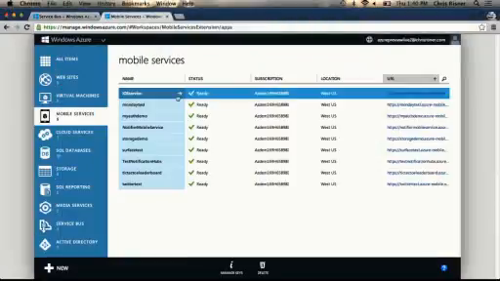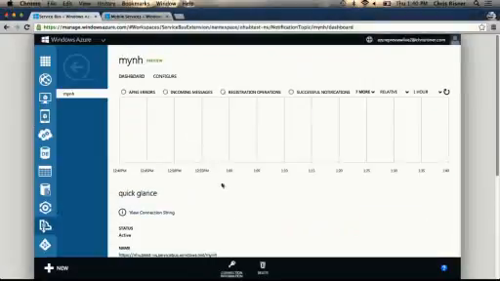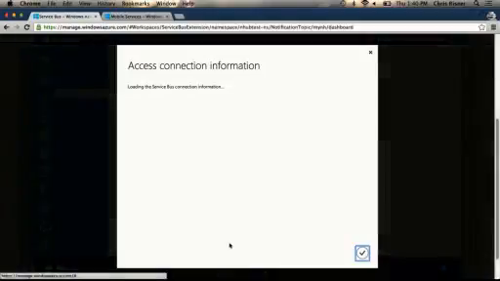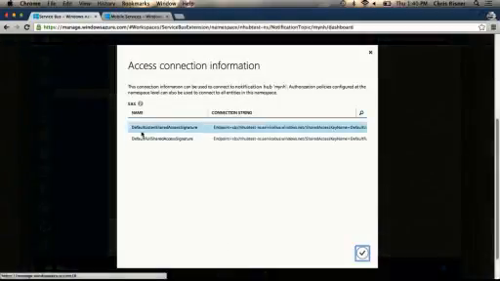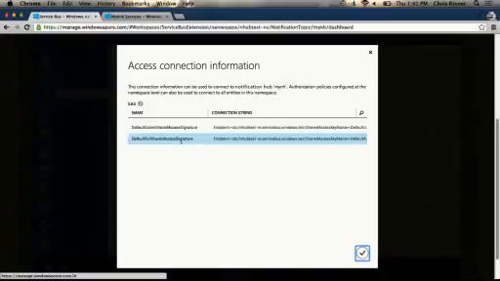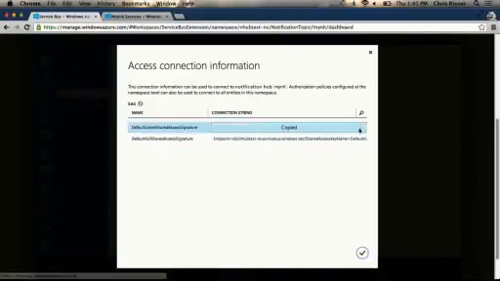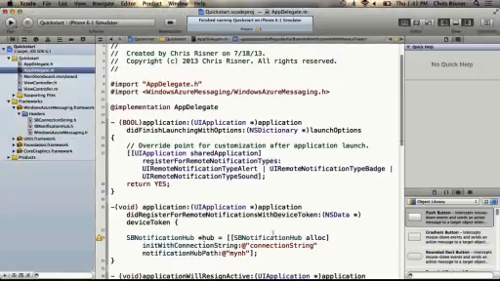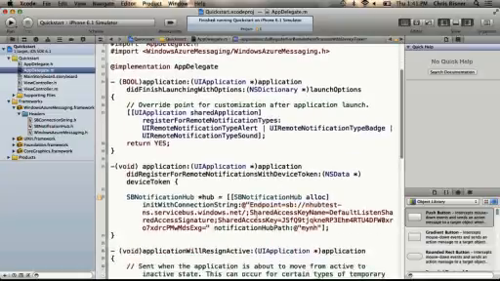To do so, we'll go back here and go to Dashboard, and down here we'll hit the Connection Information button. Now this shows us two things. We have a listen shared access signature and a full shared access signature. For the client, we'll use the listen shared access signature. So I'll go ahead and paste that over that.